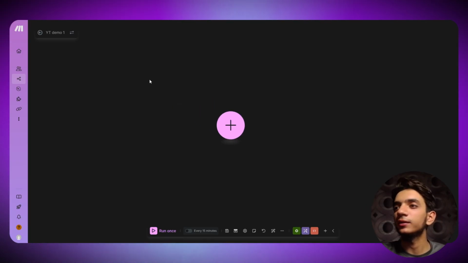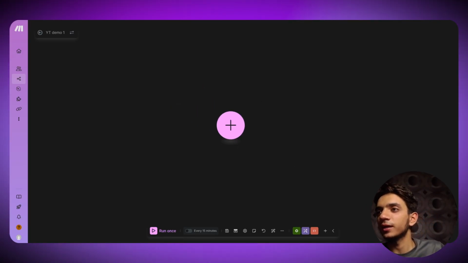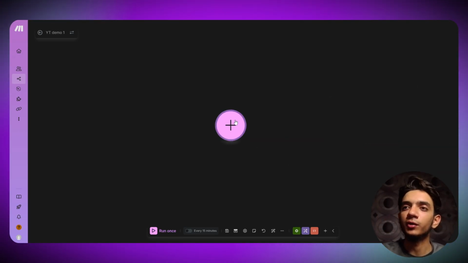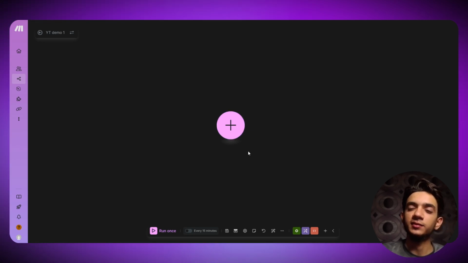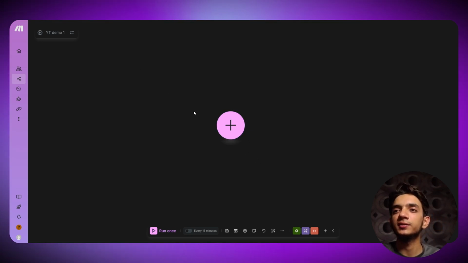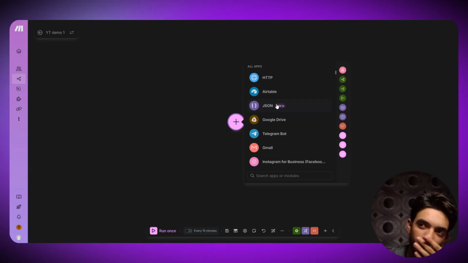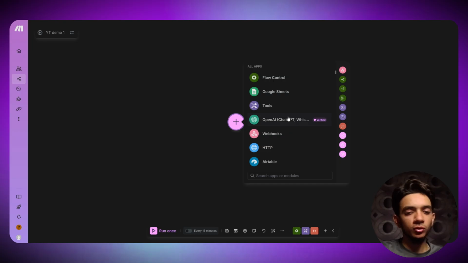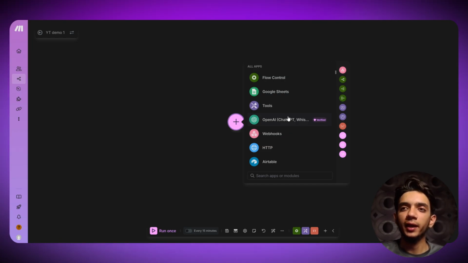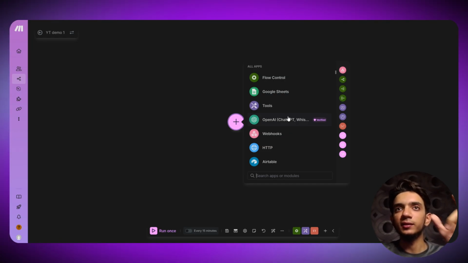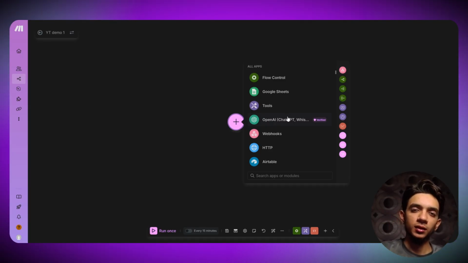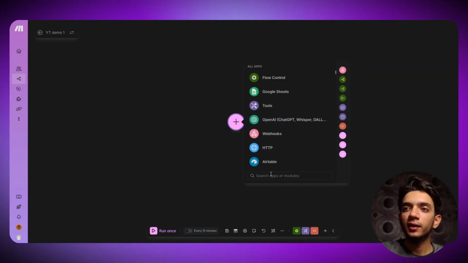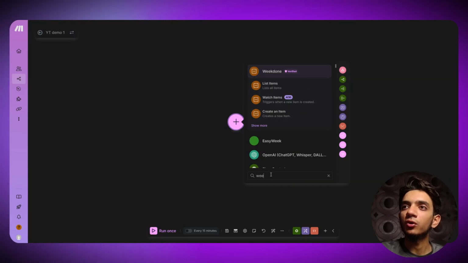All right, so I think we have covered a lot of things. This is AI. You can simply ask it to build a scenario or something else, and it will do it for you. But we need to understand the basics and the fundamentals. So let's start creating the scenario. First of all, we'll click on the plus icon, and we have multiple apps out there. What we're going to do is first look to have some kind of link between make.com and Vapi, our agent. So for that reason, we'll be using a tool module called webhook.